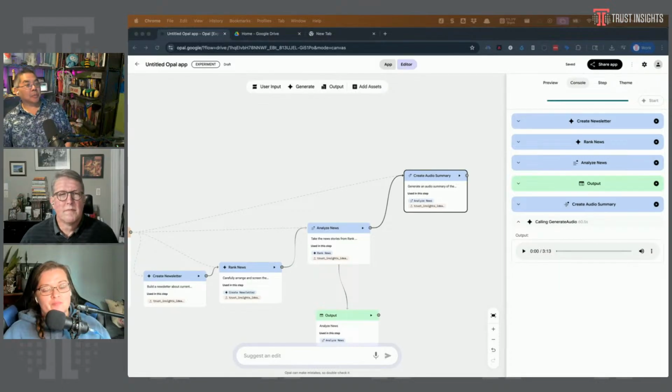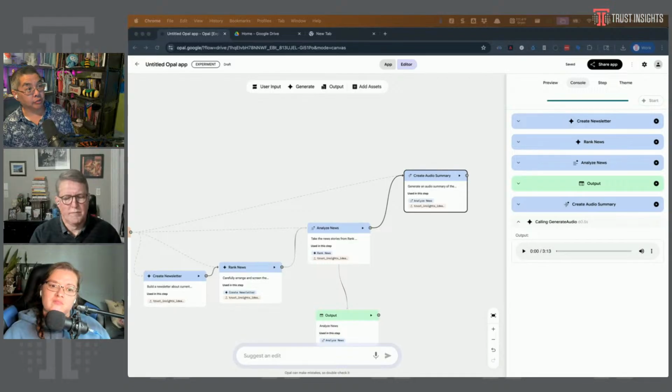Okay, so it's basically taking the news. So it sounds like we would need another node between the analyze news and the create audio summary that would do the transformation into a speaking script for the audio, because it sounds like the audio node literally just reads aloud whatever data it's getting.